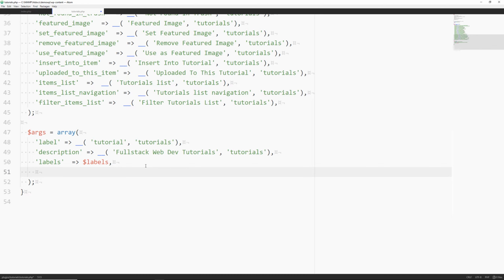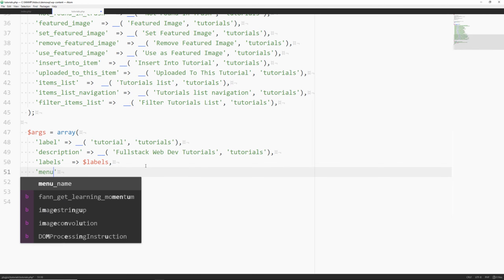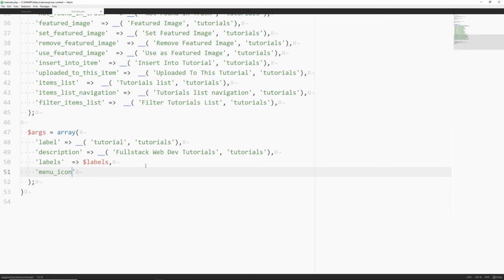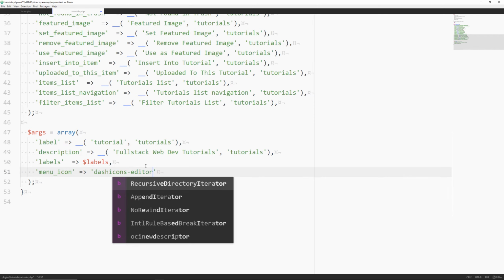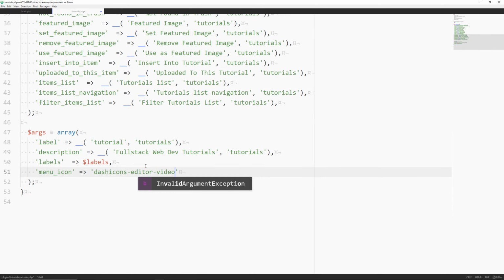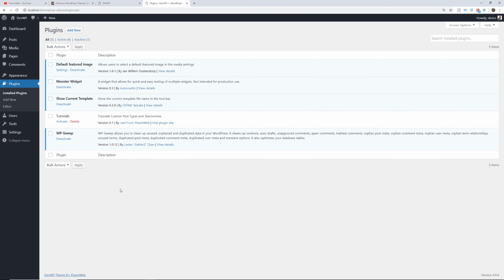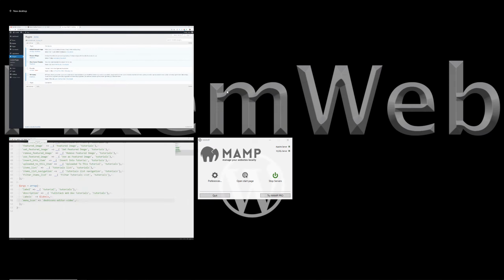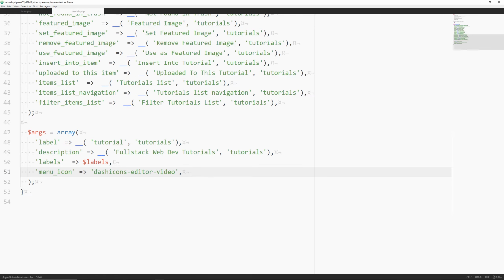Now for the menu icon, you could choose a couple of different options. There's actually a bunch of them. But I'm going to be using the dashicons editor video. We might swap this out. We'll see how that looks. Pretty much what this is going to create is, let me go back to the browser real quick. You have these icons towards the left-hand side. So that's what we're going to be using. We're going to be using a video dash icon. If we need to change that out, we'll do so.